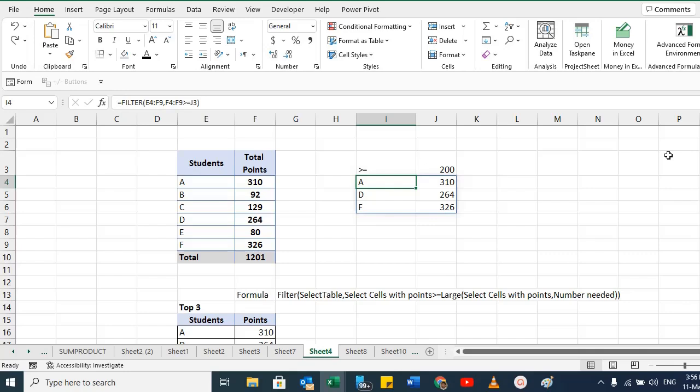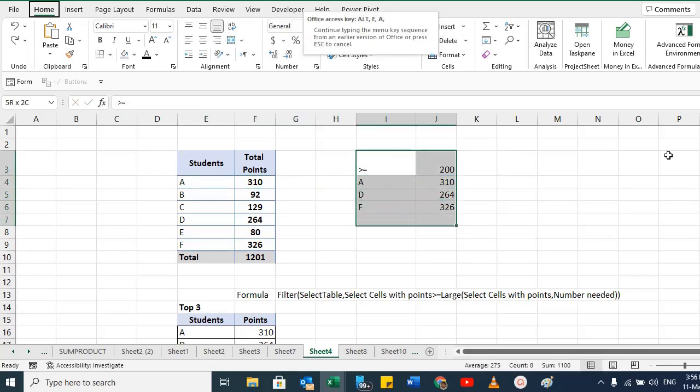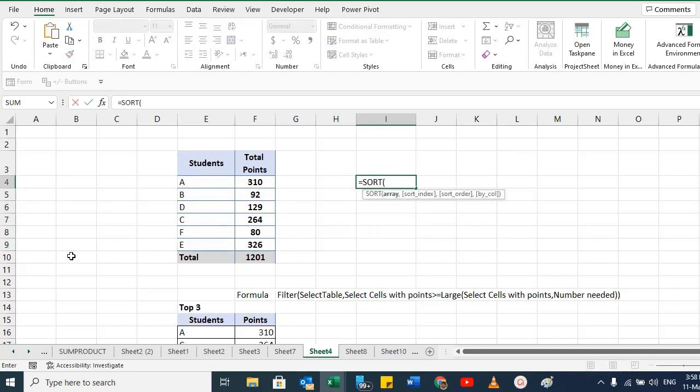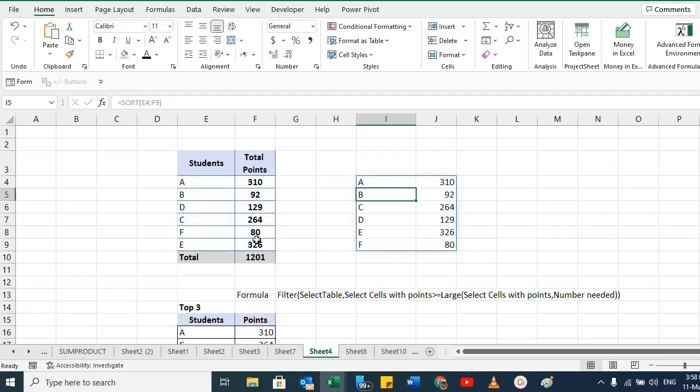Now sort, for example, you have this table and you want to sort it. The simple sort is, for example, here you see A, B, D, C, E, F. So if you want to sort it in the simple way, sort, small bracket, just select your table and close the bracket. That's it. It's sorted now. A, B, C, D.